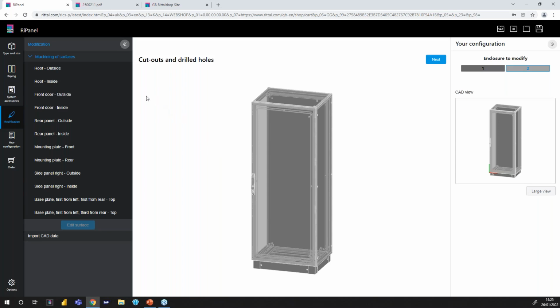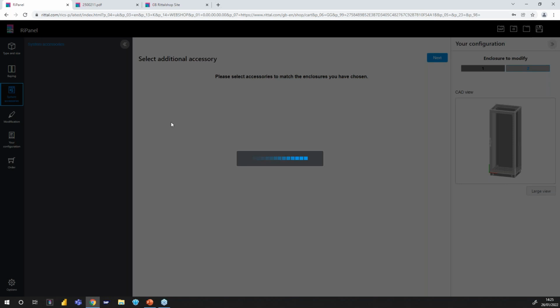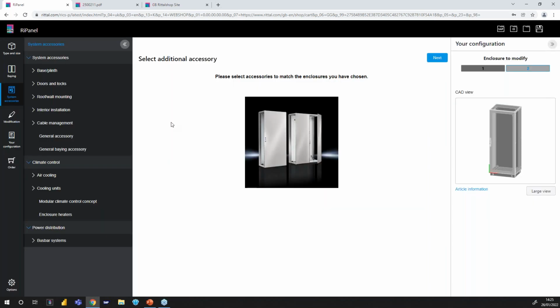And again, first thing it's saying is, okay, what do we want to do in terms of modifications? Well, the first thing I want to do is put more accessories in there. So all I'm going to do is, on the left-hand side, click on System Accessories. I'm going to fit a light fitting. We're going to fit some punch sections, some partial mounting plates and a cooling unit.